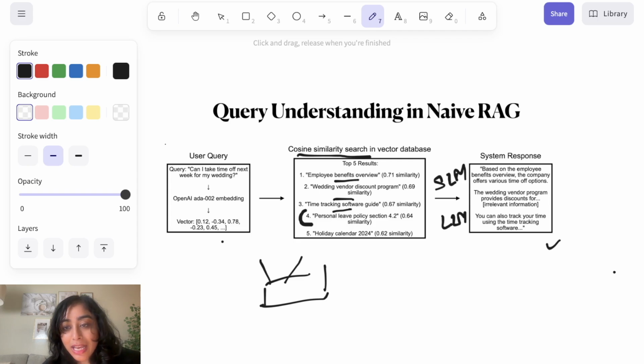The response looks like: based on the employee benefits, the company offers various time off options. Not exactly as you had hoped. You can also track your time using the time tracking software. It's highly irrelevant. You can see the problems with this, right? The response is highly irrelevant to the user query.